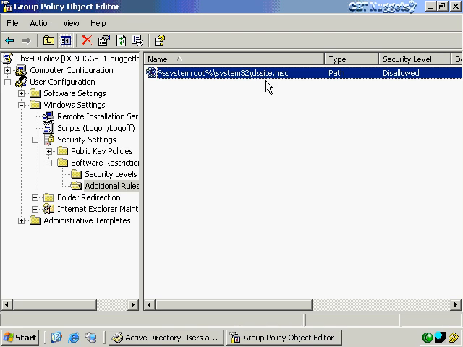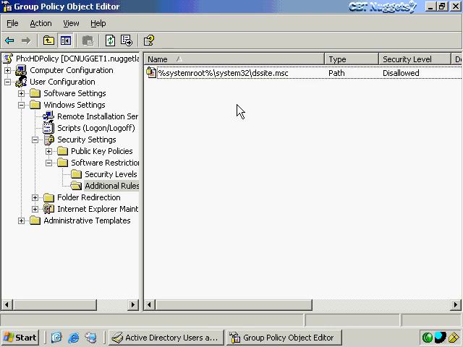Now, there is a potential weakness with that, and that is, what if not everybody has DSSite.msc in the System32 directory? What if they copied it out of there and put it in a different location? Well, then this path rule would not work.